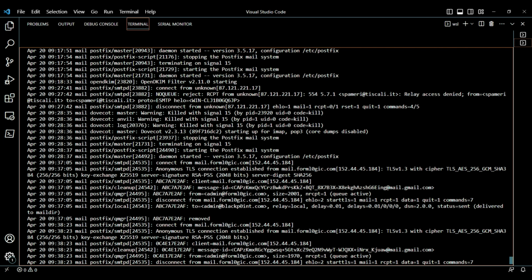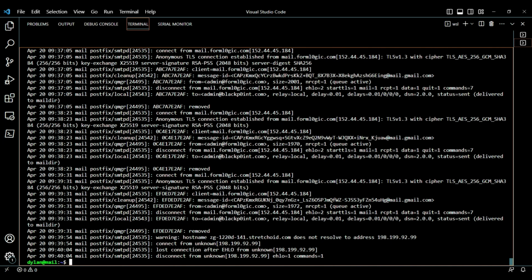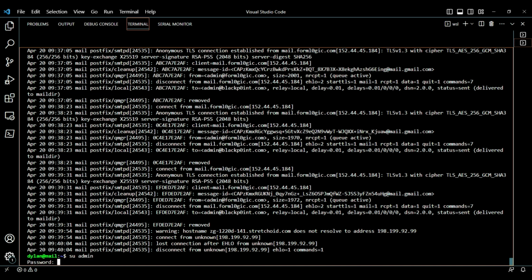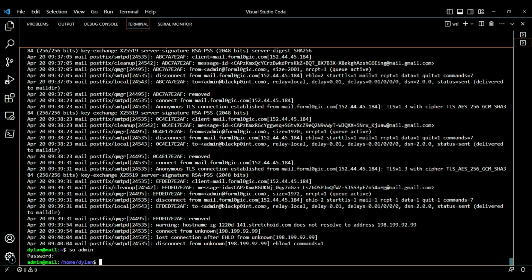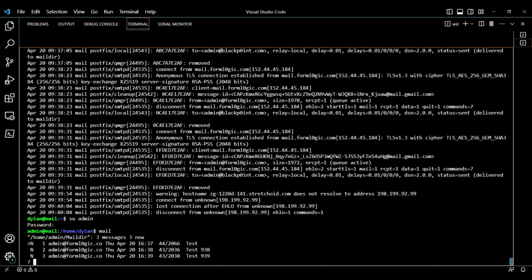Status is sent, and it's delivered to the mail directory. Now if you want to check the mail directory, you switch user, SU, and then admin prompts you for that password. Now you can type in mail and it will display your mailbox. Here are the three emails that I sent myself.